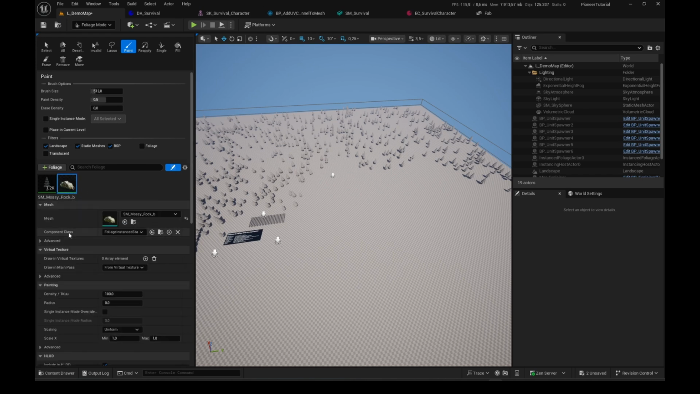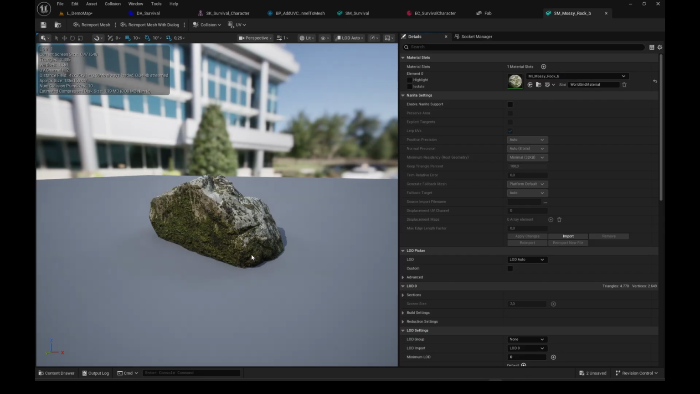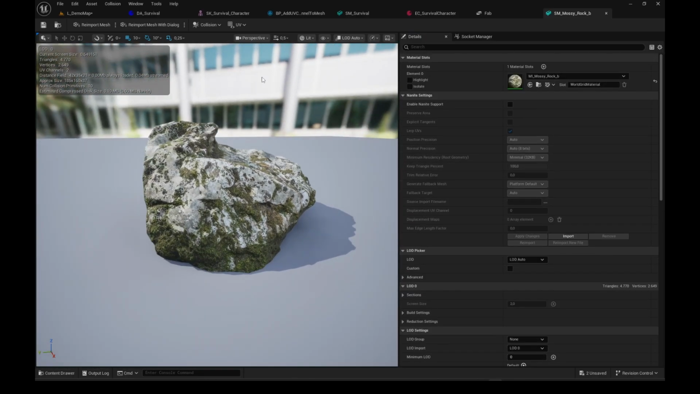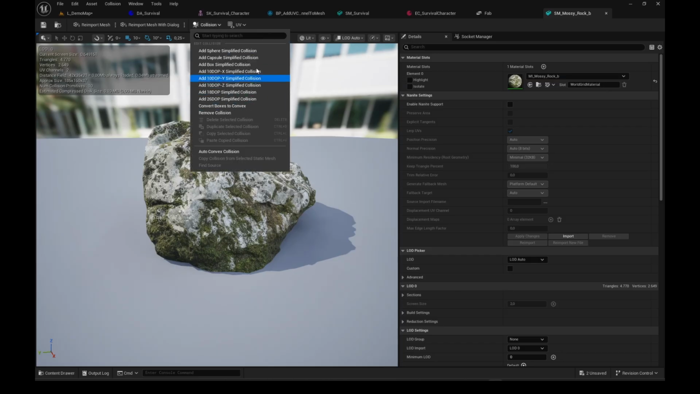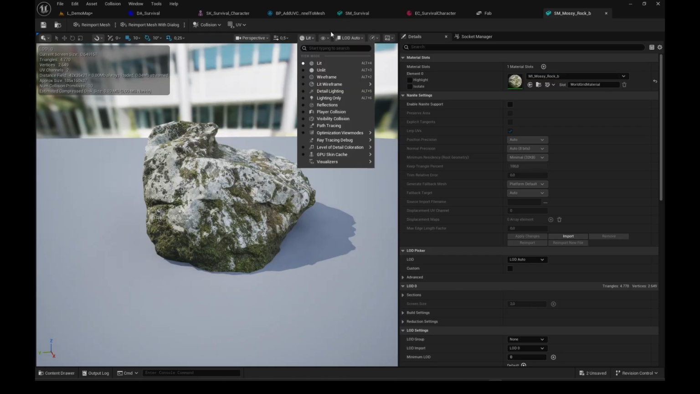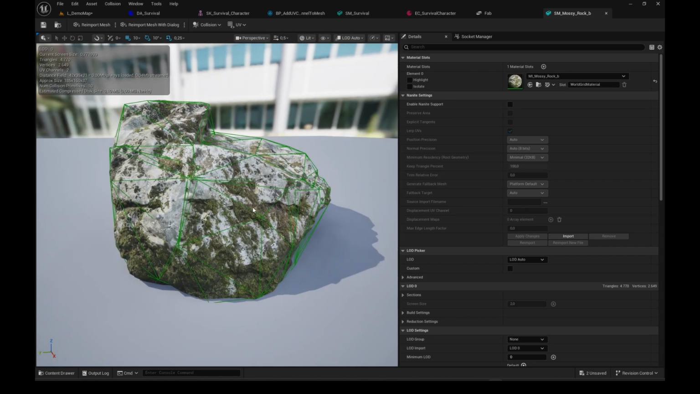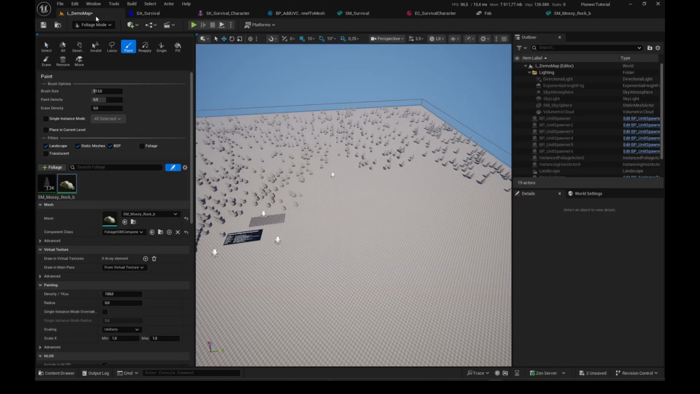What I need to do is here at component class, I need to select foliage ISM component. This is very important. So select this. Then let's open the asset. This is how it looks like. And quickly check the collision setup. So here I'm gonna look for simple collision. Yeah, this looks fine.